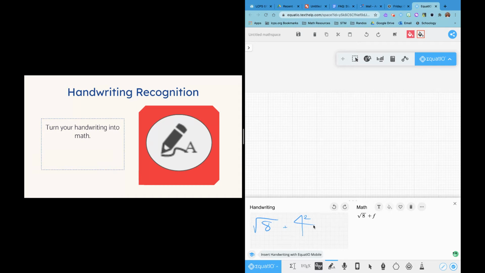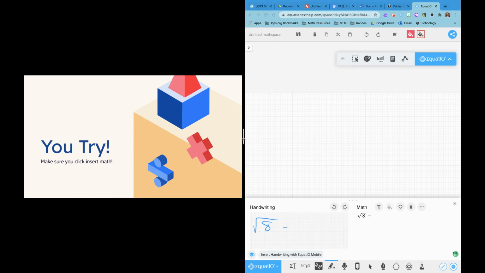handwritings. It's just really important that, see, for this example, I have 4 squared, but it read it as square root of 8 plus f. That's not right. So I want to undo that, and I'll try writing my 2 just a little bit better off to the side. And now it recognizes it as 4 squared. So it's not perfect. It just tries its best to read your handwriting. So if it's not recognizing it right away, try clicking that undo button up top and see if that helps you. So go ahead and try this out on your own.